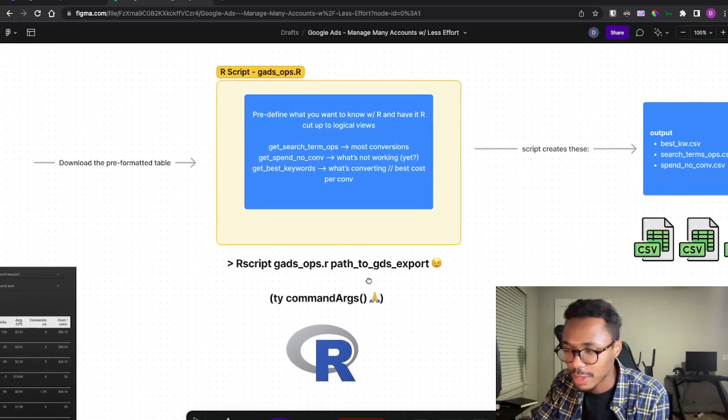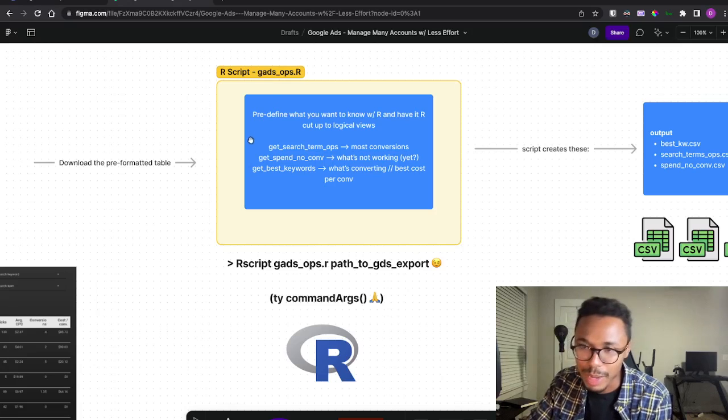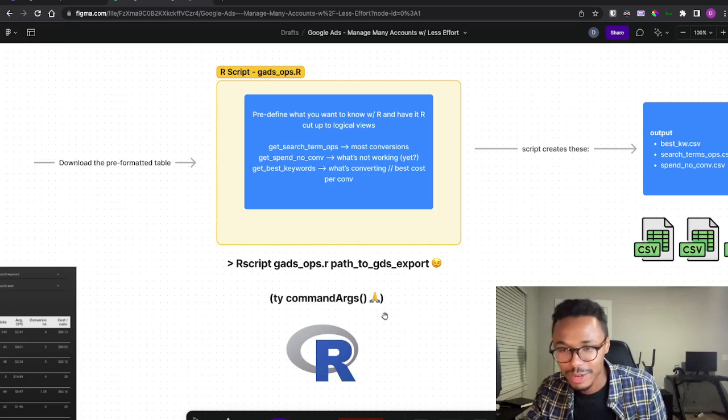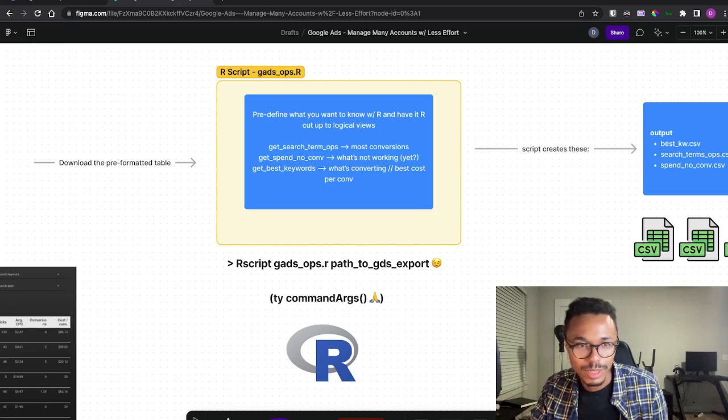Once we jump into the code and actually run it to get these different outputs, you'll want to use this here in the terminal. Rscript gads_ops.R, that's the name of the R file itself, and then either the path or the file itself for the CSV of the export that we grabbed earlier from Google Data Studio. And this is made possible by commandArgs to run it from the terminal, which is really neat.